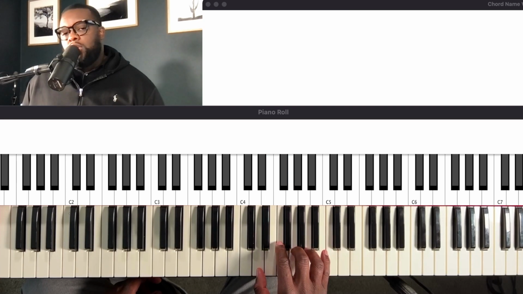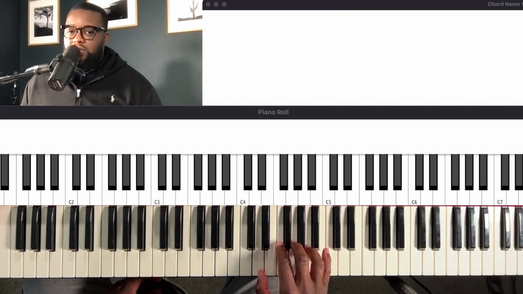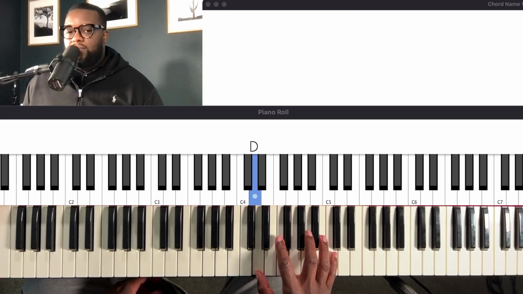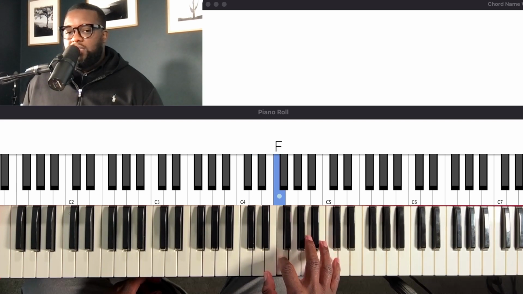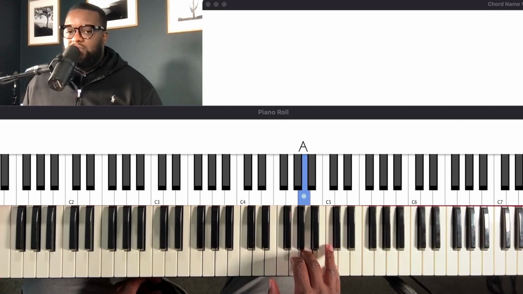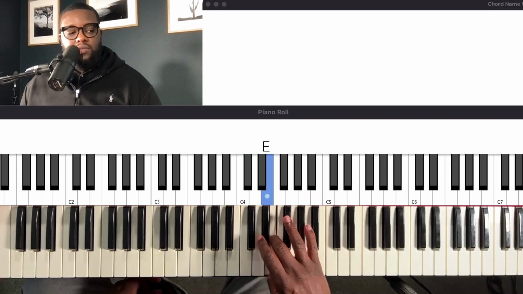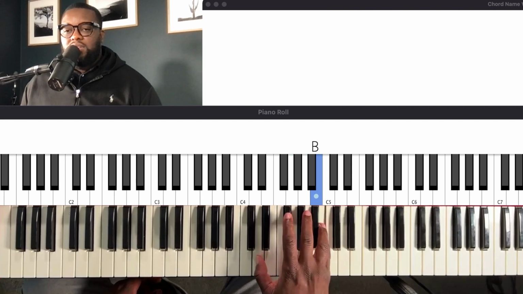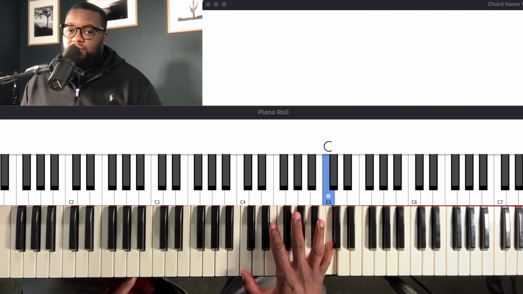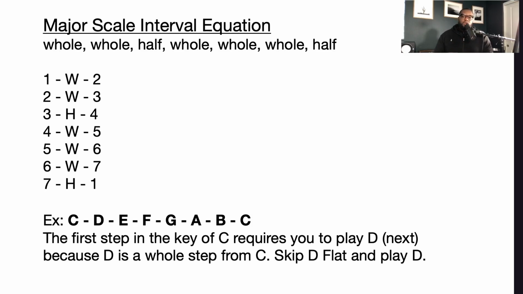Then if I said 2, 4, 6, 1, then you would play D, F, A, and then 1 is C. So we have 1, 2, 3, 4, 5, 6, 7, 1, or 8. Okay? To play a major scale, you have to play whole, whole, half, whole, whole, whole, half. And I'll explain what that means. So remember this. Whole, whole, half, whole, whole, whole, half.